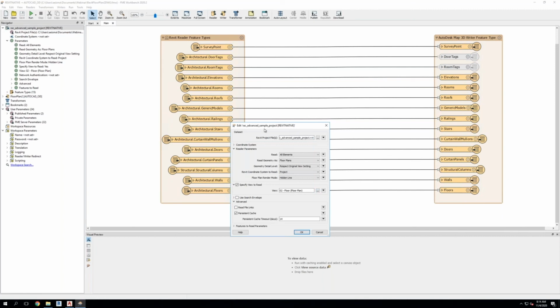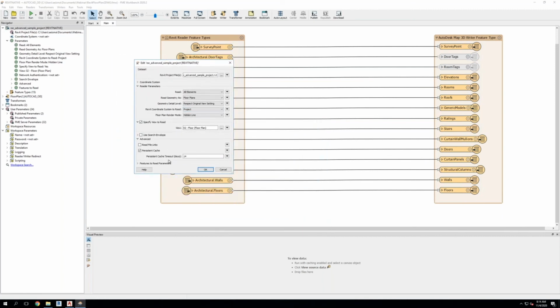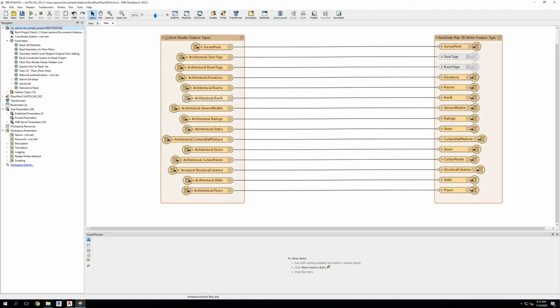And the other parameter that I'll just highlight here too is the one that Dale was talking about with persistent cache. So it's under the advanced section, and you can change how long that cache is kept for, and by default we set it to 14 days. So again, allowing you to work with those Revit models a little bit easier. So it will cache the parameters that you have set here. So if you need to change different parameters, it will need to create another cache.